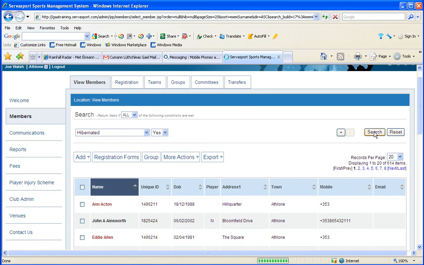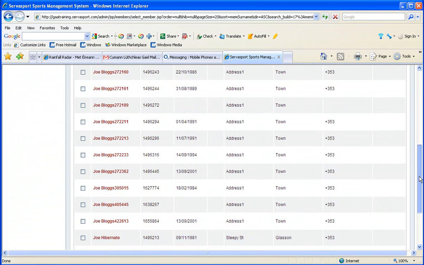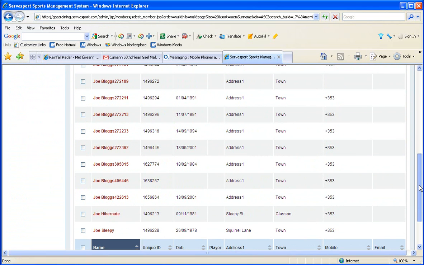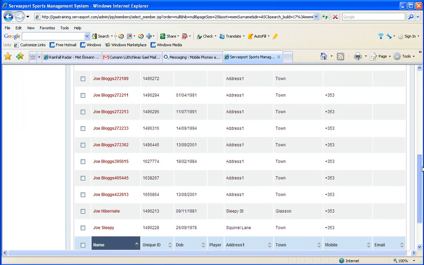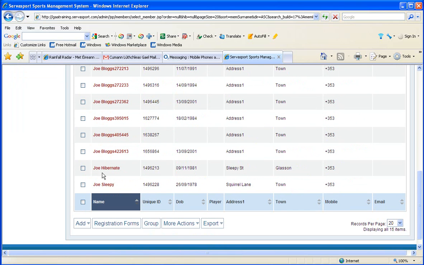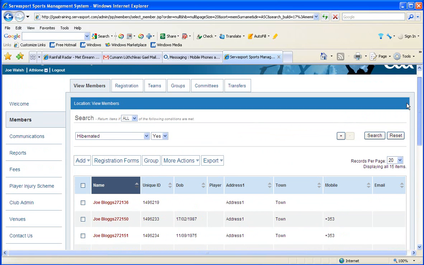So hit the yes button on that, and that lists all my hibernated people here. You can see Joe Blogs is very popular among them. Okay, I think that's the last one I did a moment ago, 2151, and I have a few more appropriately named characters here that I hibernated myself earlier on. Joe Hibernate and Joe Sleepy. I think Joe Dozie's in there as well somewhere. So that's a way of looking at hibernated people.